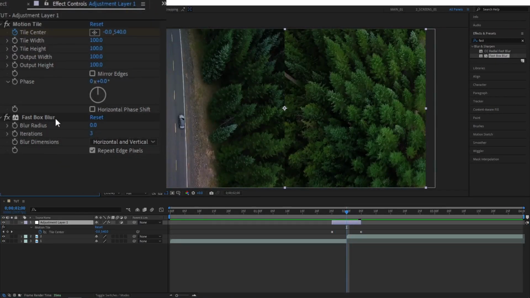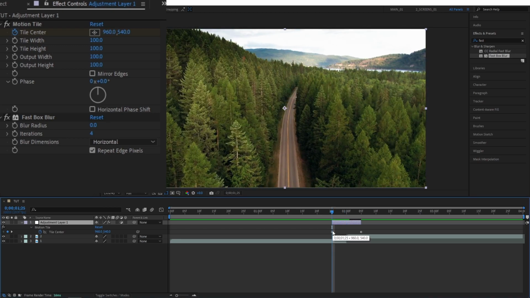For the Fast Box Blur, first of all, make sure that repeat edge pixels is checked. The blur dimension, set it to horizontal if you're making the transition to the left or to the right. Iteration, set it to 4. Then move the playhead to the beginning of the adjustment layer. Create a keyframe for blur radius at 0.